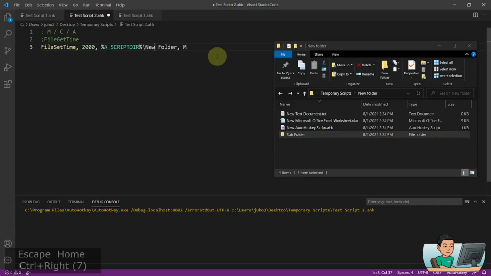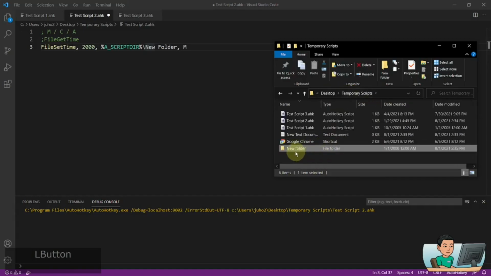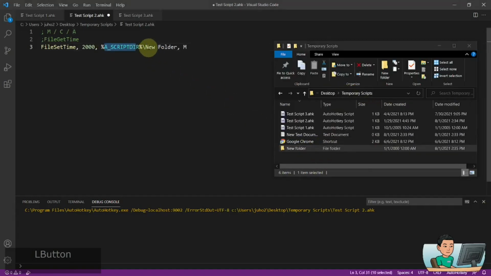Then I can go, so this is new folder right here. So this new folder in this A_ScriptDir new folder, / star is the magic term you put in, and then I'll just leave it as year 2000, maybe 2010. After M, I have to put in a parameter, which I'm going to put 1 in, and that is going to make it operate on both files and folders, not just files.